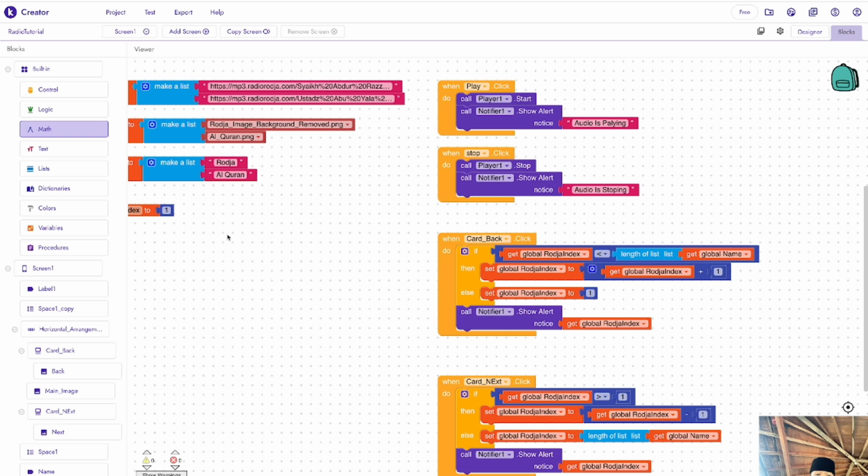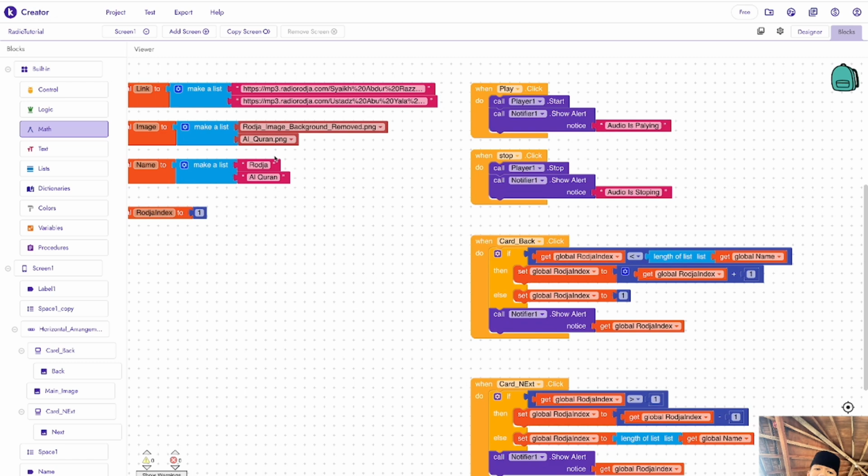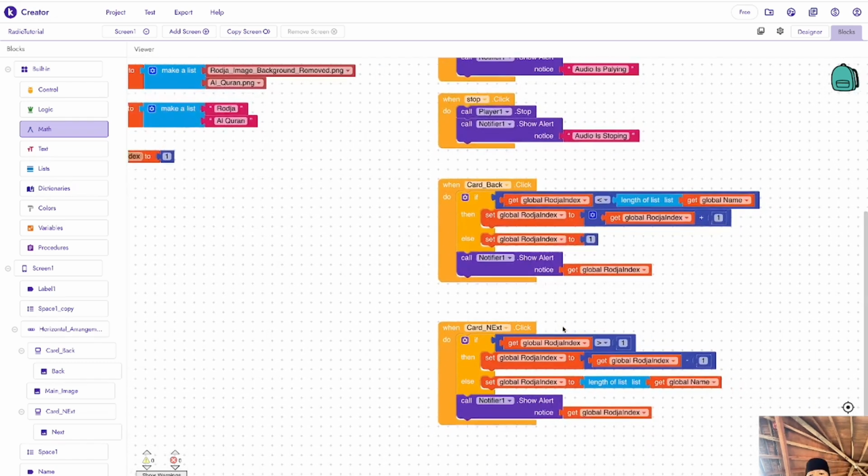So now the global roja index will be 2. And it will continue. After that, if we click card back again, we will receive get global roja index, because it's 2 now. So is 2 bigger than 2? No, right? So if it's not, it will set the global roja index to 1 again. It will go back to 1 again.